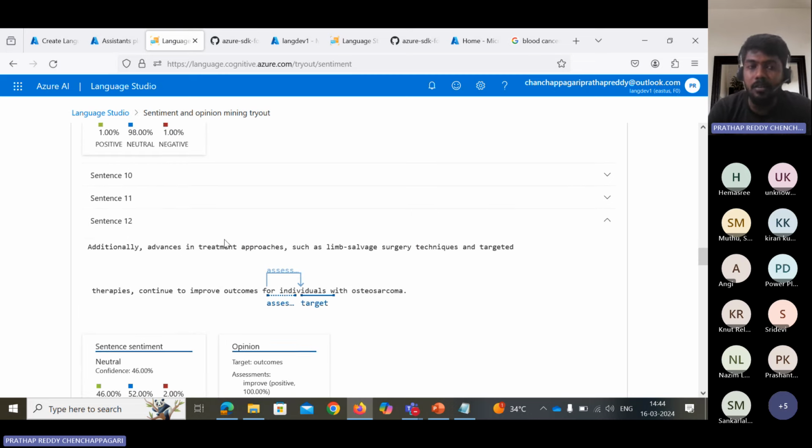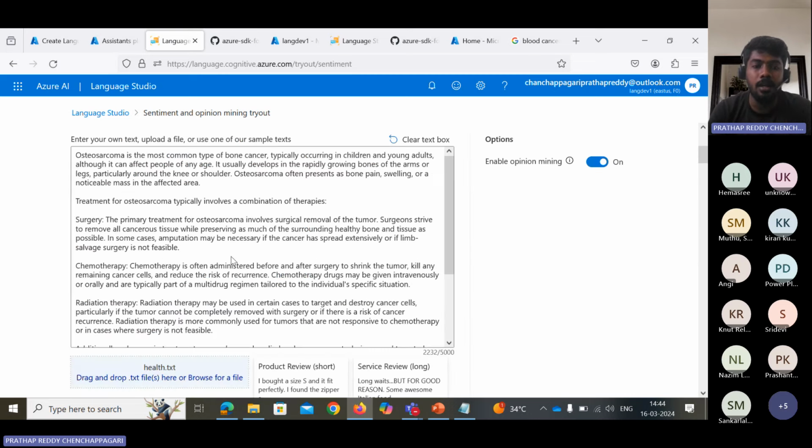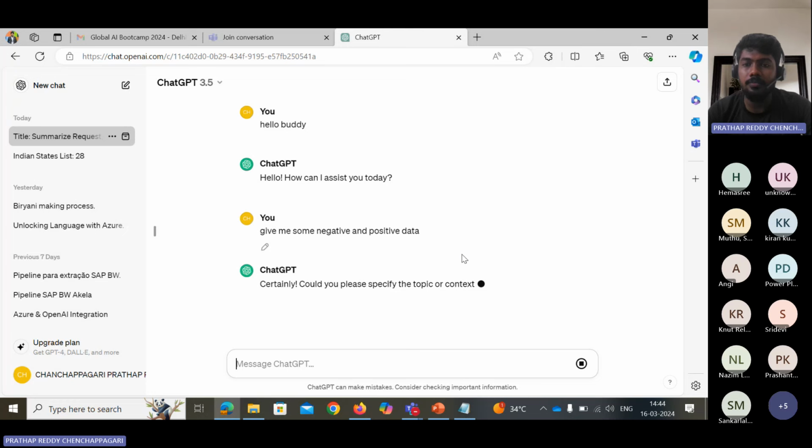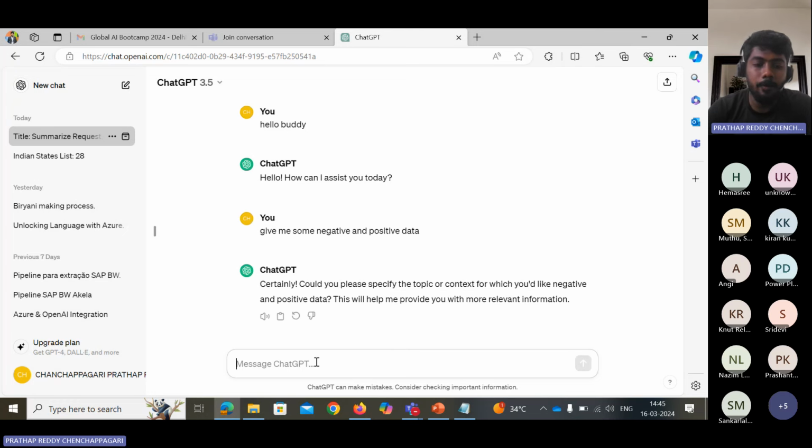Now I need to give some other data. For example, I will ask the ChatGPT model to give me some negative and positive data based on the health data. Let's see whether it gives it to you or not.